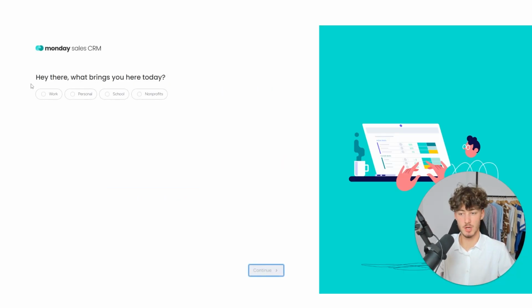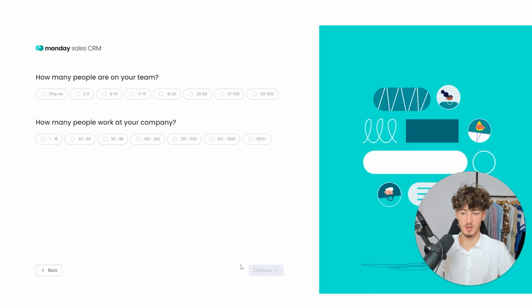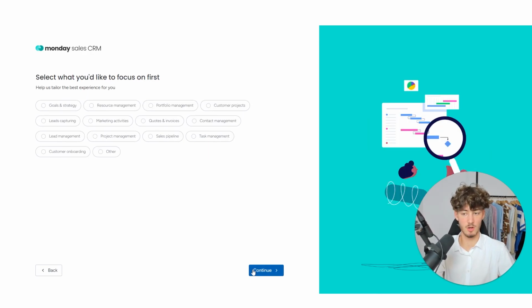And then we are actually going to be redirected to the Sales CRM form where we will have to answer some basic questions. Now, first of all, we are going to be here for work. What describes your current role best? I'm going to go with business owner. Then we can also select how many people are on our team, how many people work at our company, and so on.